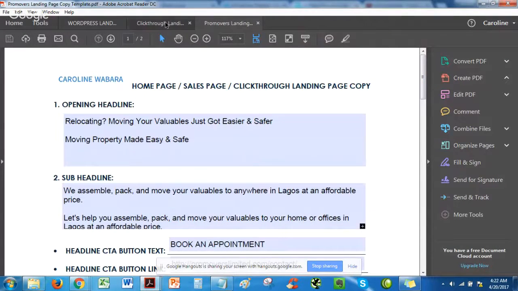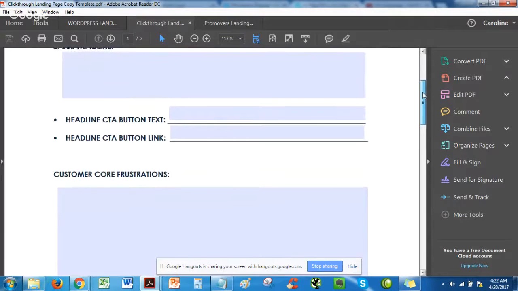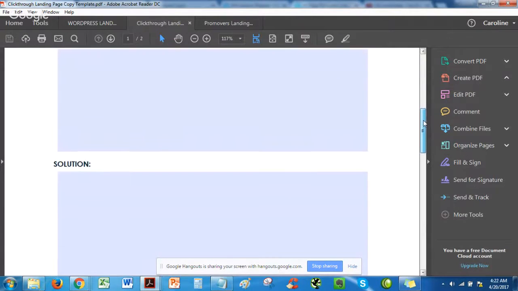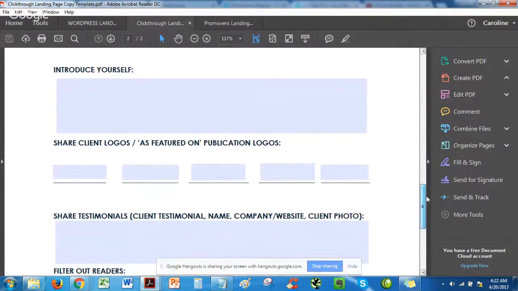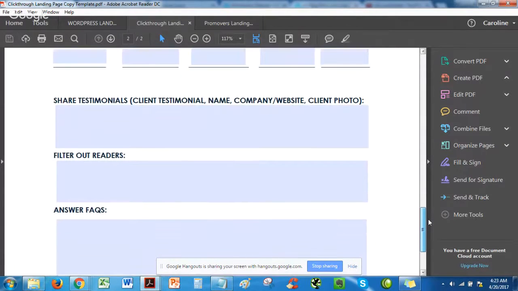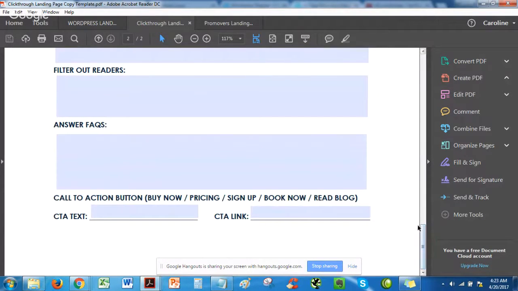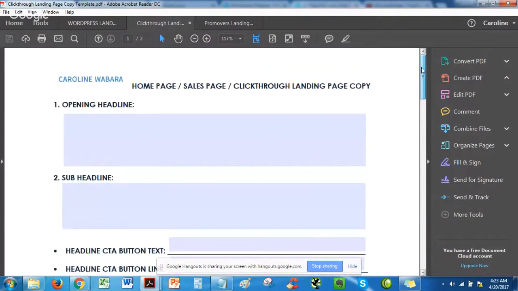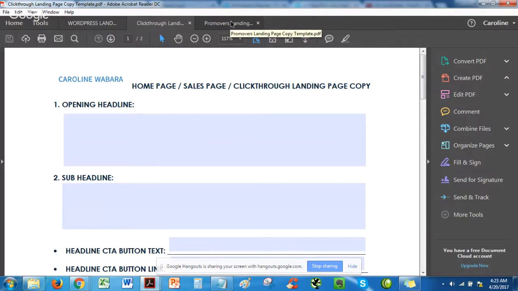There's a template I use for this, which I created. The copywriting checklist should have your opening headline, your sub headline, the call to action button, customer frustrations, solutions, your call to action button again, then introduce yourself, share your client logos or as-featured-in logos, share client testimonials, filter out readers, frequently asked questions, and then at the bottom of the page, your call to action button. So I'm making this available for you to download at the end of this tutorial.